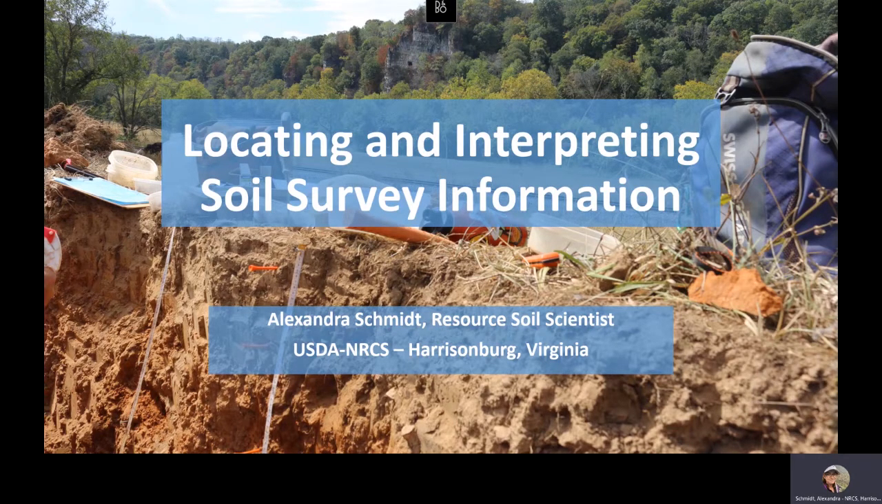I'm using my coworker's property in Rockingham County. It's about 35 acres as an example. So while it seems like this is tailored to his site or the Ridge and Valley, just know that you can use the same methods to find the information for your own site, regardless of where you are in the state or the country. Let's get into it.